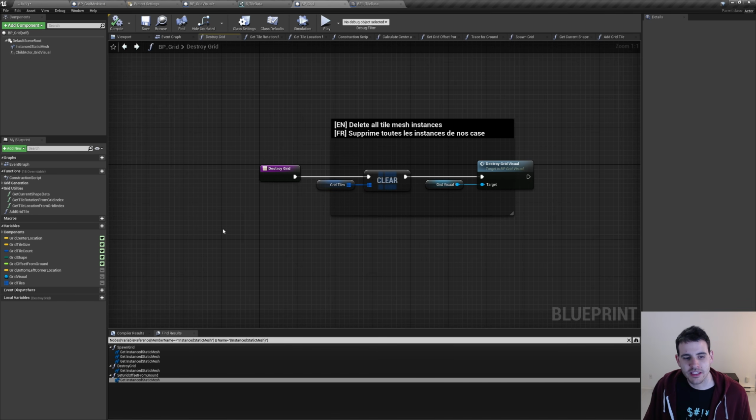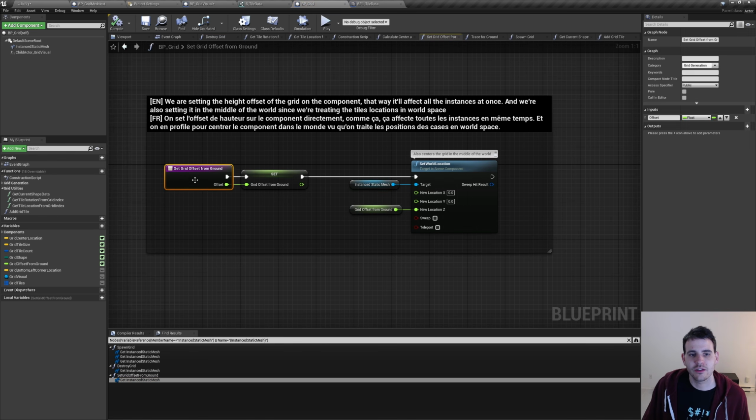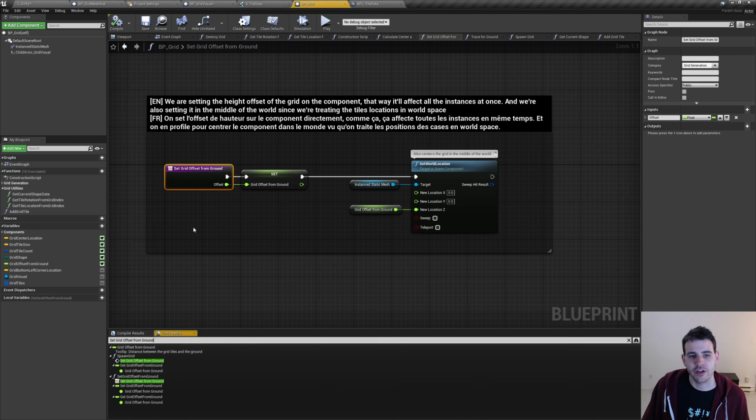Perfect. We have one last place that uses the InstancedStaticMeshComponent, and it's in there. It's in the set grid offset from ground function, which we're not going to use anymore. So I'm just going to right click on it and search for find references.